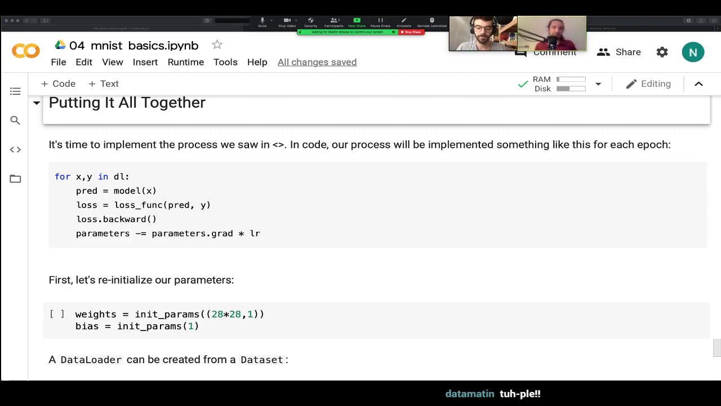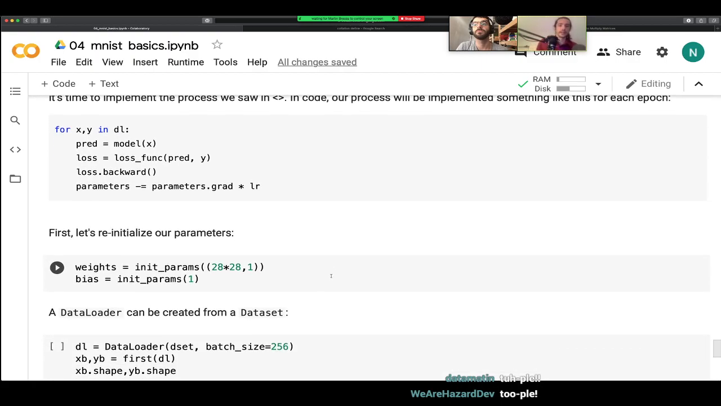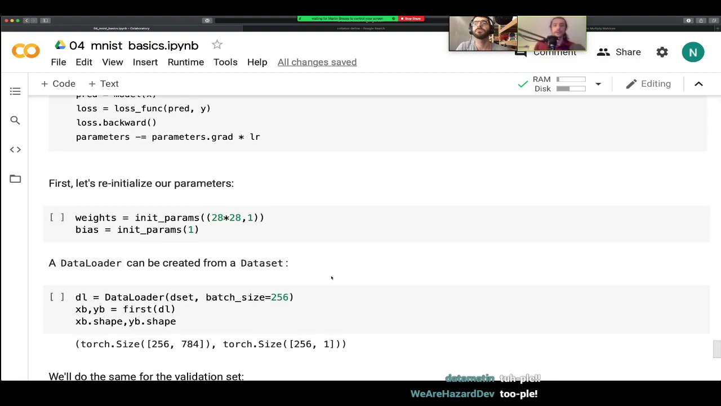All right. Okay, let's put it all together. It's time to implement the process we saw in code. Our process will be implemented something like this for each epoch. For x, y in dl. So dl is our data loader. For x, y, these are two tuples, one being a tensor, the other one being just a tuple of target labels. Predictions equal model applied to x, the dependent variable. Is that right? Is that a dependent variable? Loss function of the predictions and y. Okay, we compare the actual predicted results with the labels.